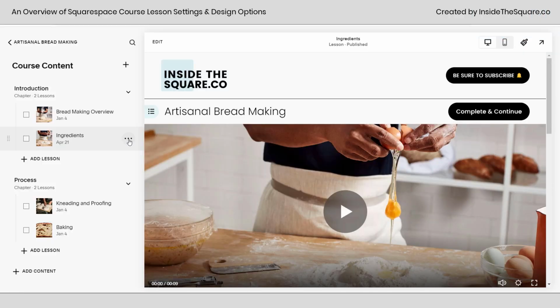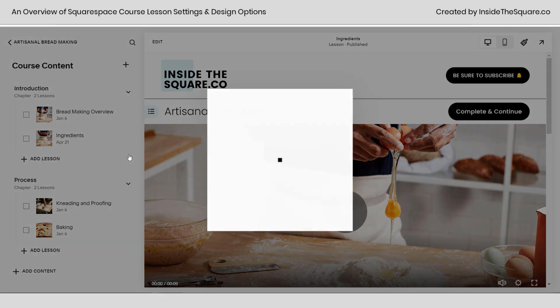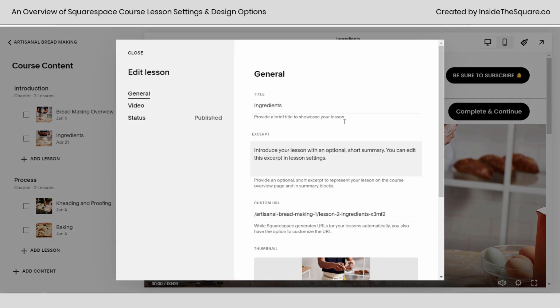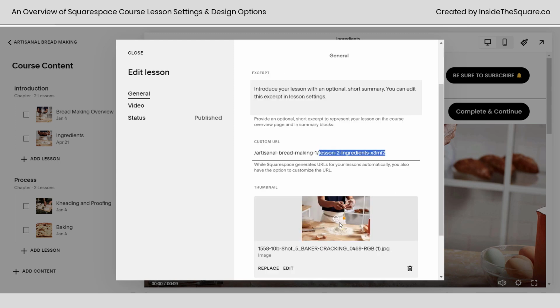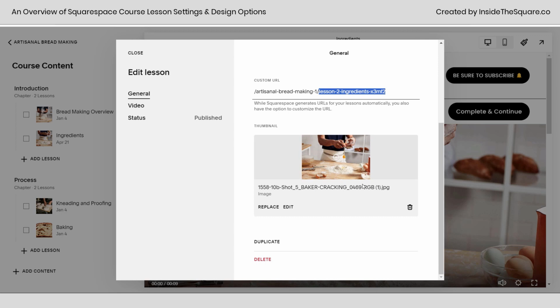We'll go ahead and start with the settings here in the course by clicking on an existing lesson and selecting Edit Lesson. Under the General tab, this is where you add the title of the lesson, the excerpt, you can customize the URL slug for that specific lesson, and include a thumbnail. This thumbnail is going to be featured on the course overview page, as well as the course navigation, also known as the sidebar, that shows up on the individual lessons.